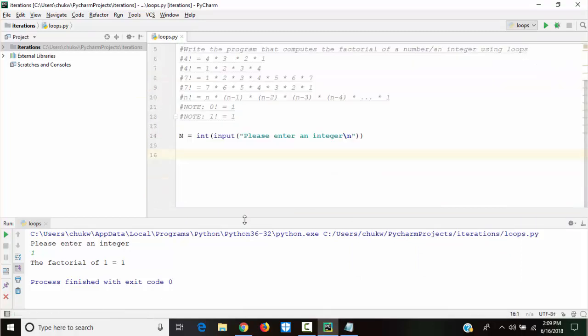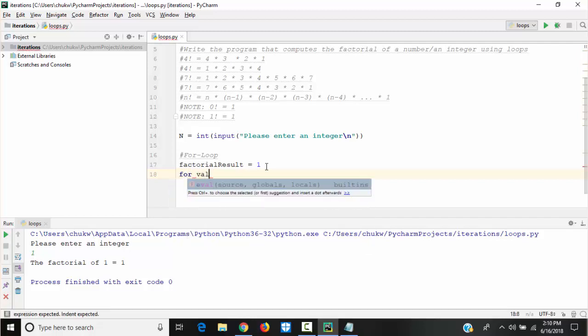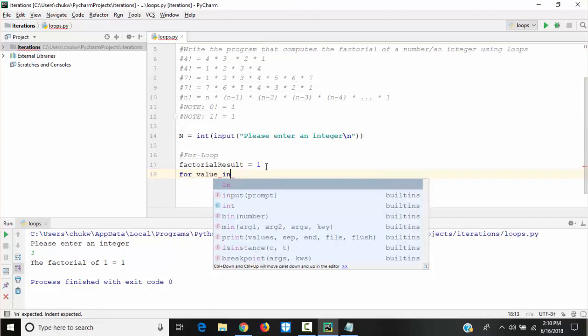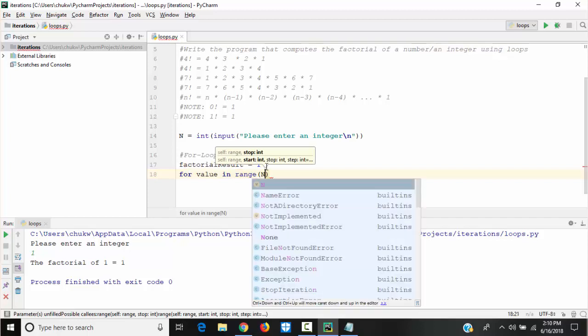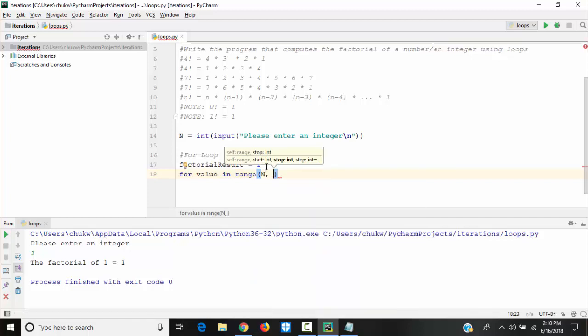So I'm going to come here, for loop. Now, with a for loop, we just need the factorial result. We're going to put the factorial result to be 1. And then we now say for value in range from n up to 0. It's much better for me.